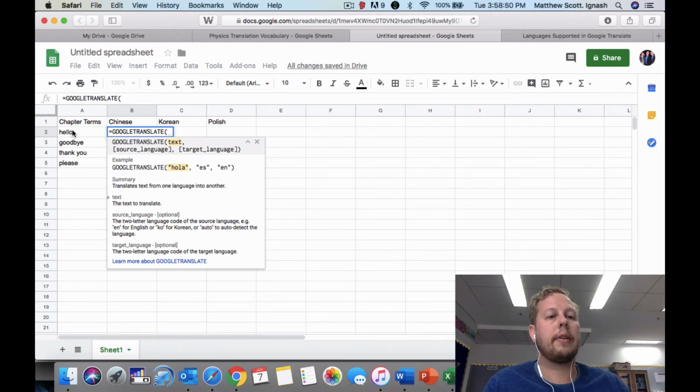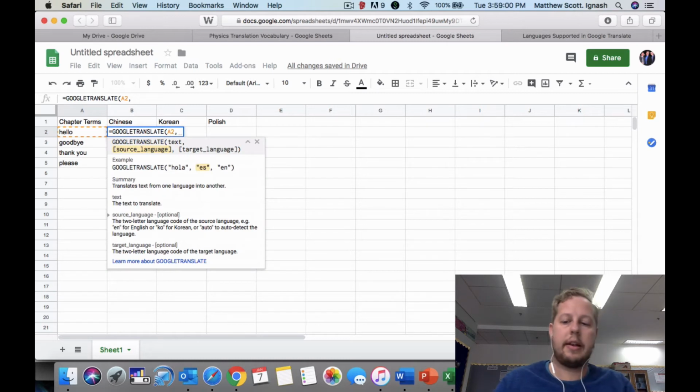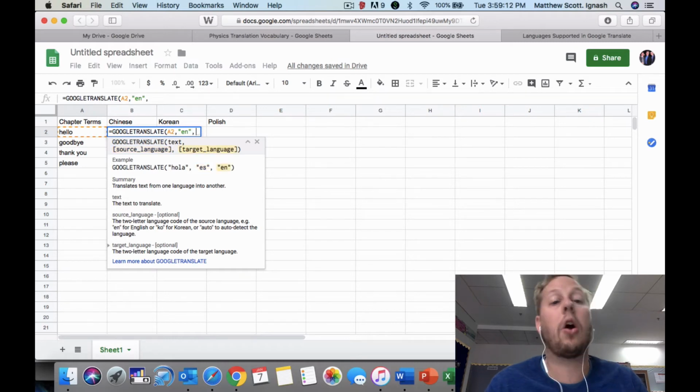So I'm going to select the cell here that says hello in A2, and that's going to tell it what I want to translate. I'm going to place a comma then, and then I need to tell it the source language now, so I'm going to put a quotation mark, and I'm going to say EN for English, and close it. And then I'm going to put another comma to tell it the target language that I want to translate into.